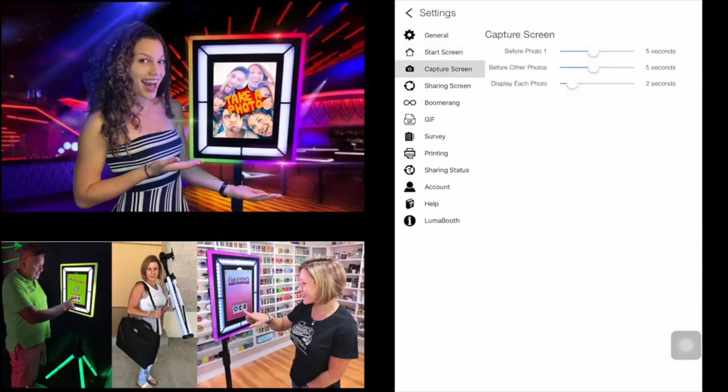All right, capture screen. This here, before photo 1, I usually do 3 seconds, so people aren't just standing there. And then same with before the other photos, I usually do 3 seconds or even 2 seconds. Let's just do 2 seconds.